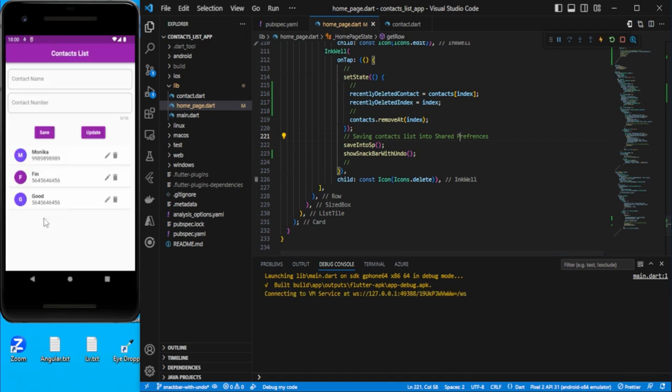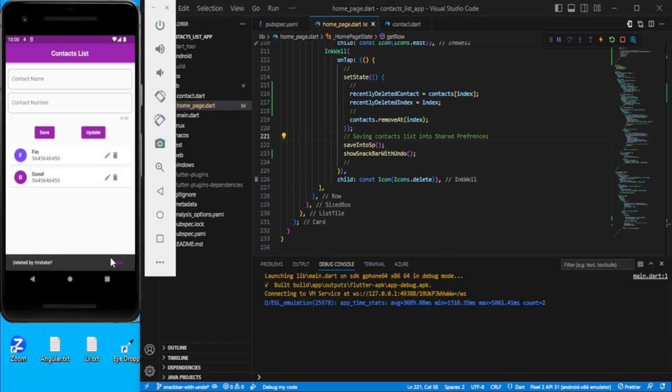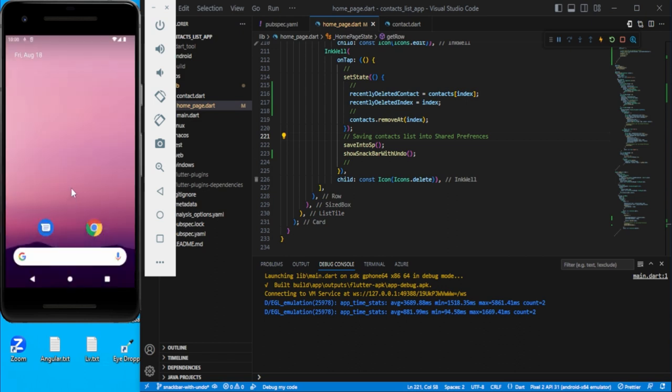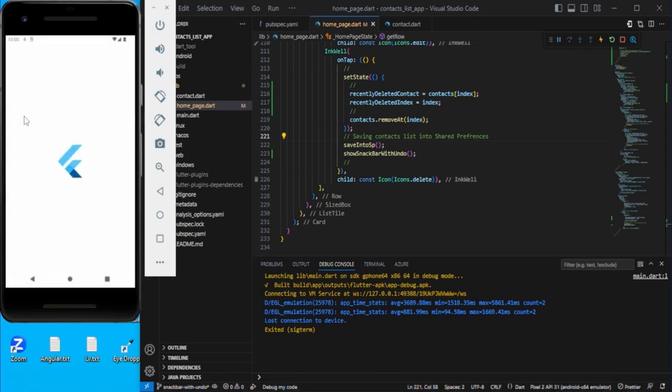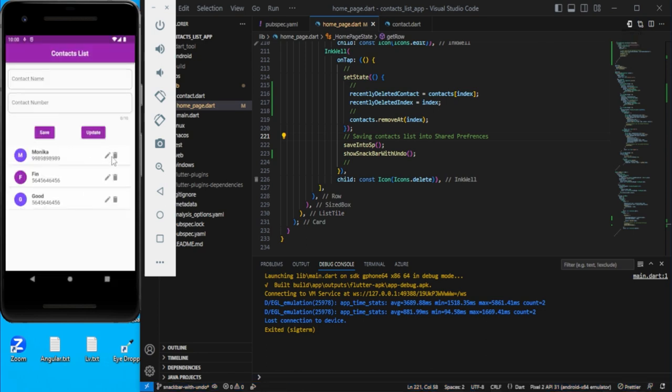Okay, so let's go back to the application and let's try to delete this Monica. And you can see this undo. If I click it, you can see your Monica back. So let's remove this and run it again and cross check. Are we having that Monica? Okay, so it is here.